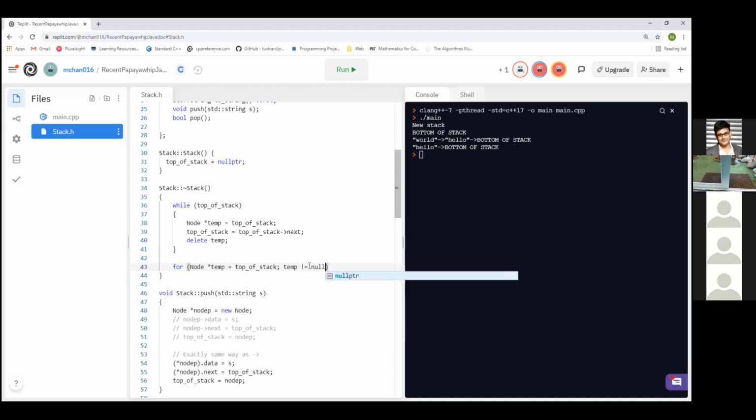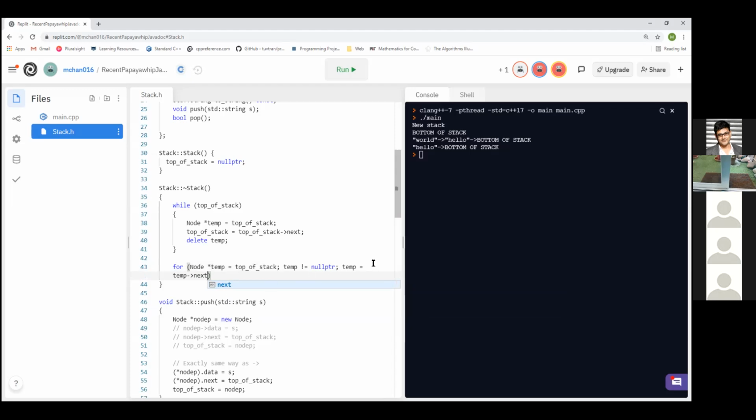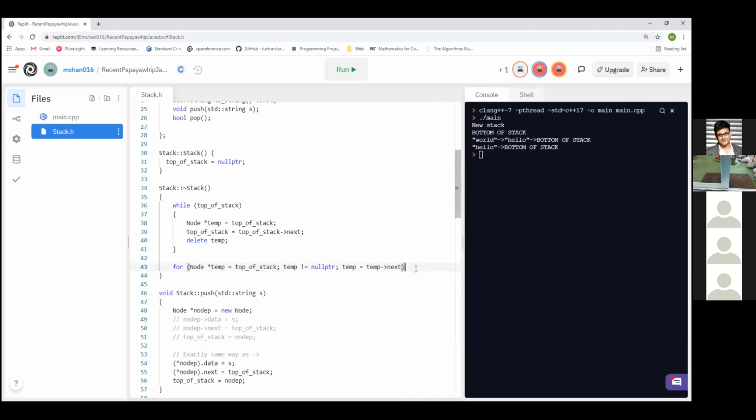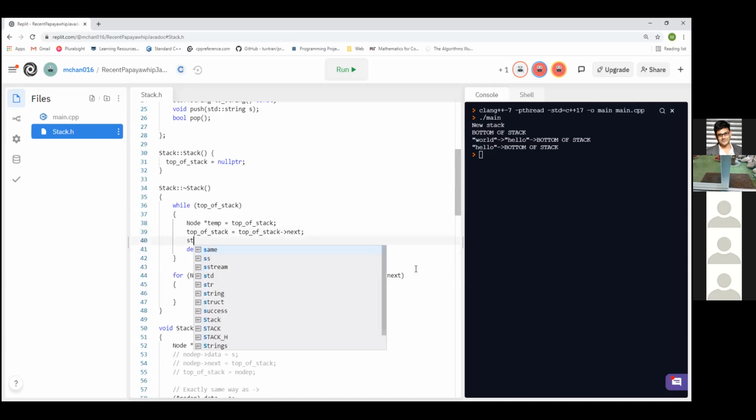is not equal to null pointer, and temp goes to temp next. Okay. Yeah, something like that, and then you kind of have to do a little bit more massaging with it, but yeah. Yeah, the while loop looks a lot cleaner. Yeah, it's just kind of preference of style, I guess. Okay. Sorry, I just wanted to double check. Oh, no problem.